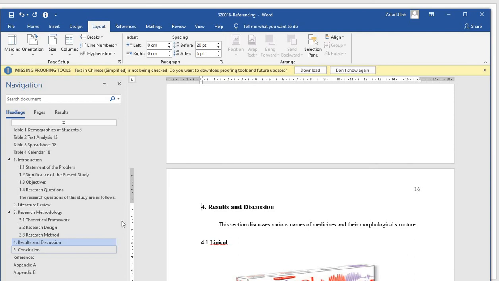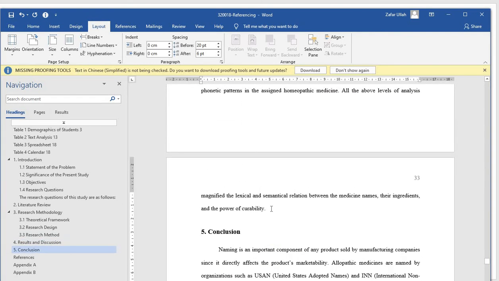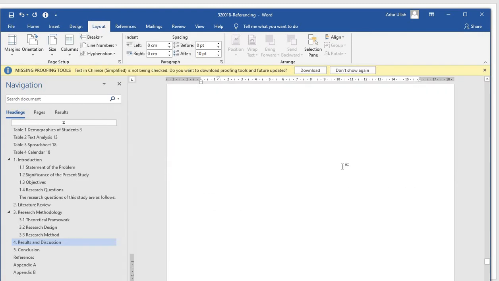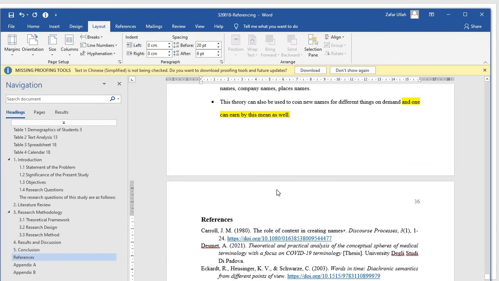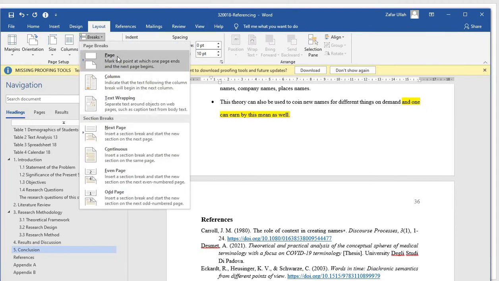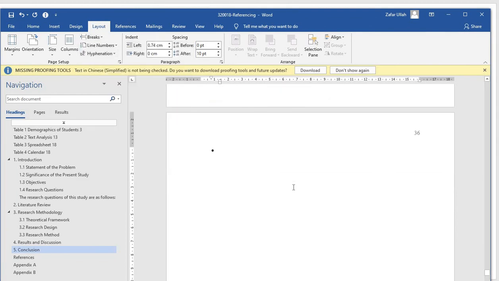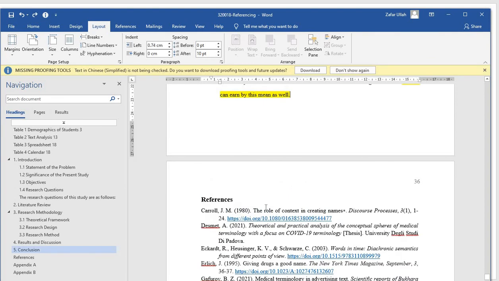Now come to conclusion. Okay, now the conclusion section should be on the next page, so add a page break. Now come to references. They are already on the next page, but even if you want to give one, it's fine. No, Control Z, come back.